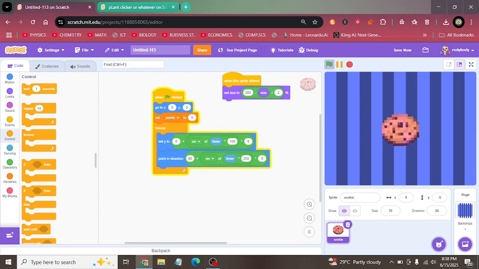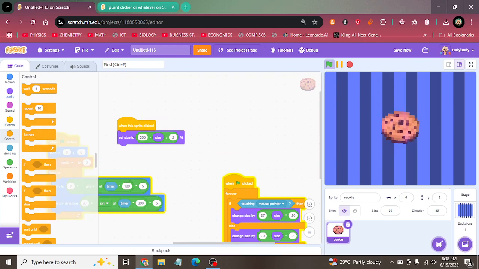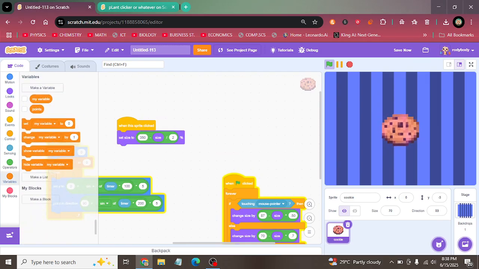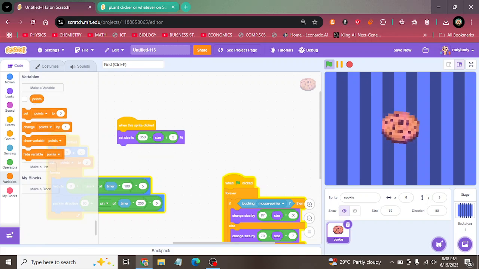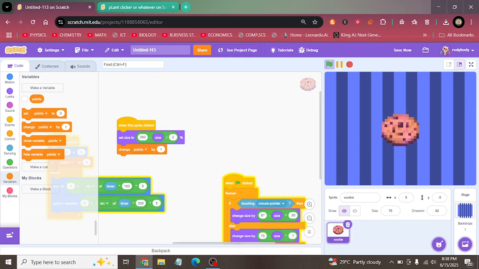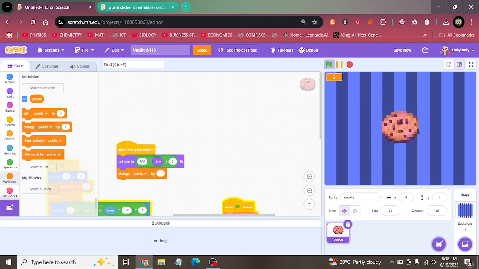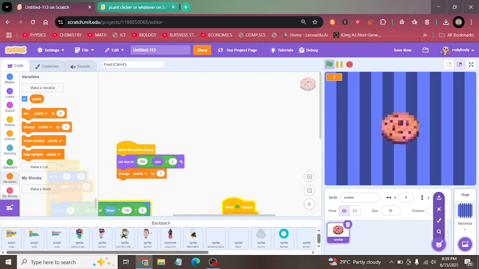So next we're going to add when this sprite clicked. After that we're going to add change my variable by 1. You don't need my variable. Change points by 1, yes. So anyway, so now we're just going to stick to using the variable. I actually have a number counter in my backpack, but whatever, I'm just going to explain how I made it.